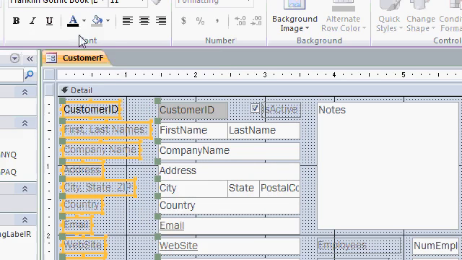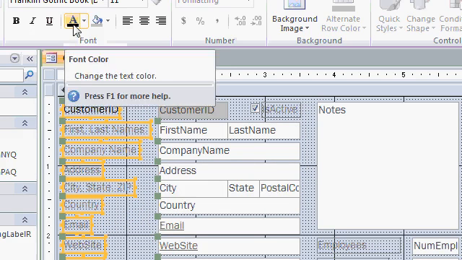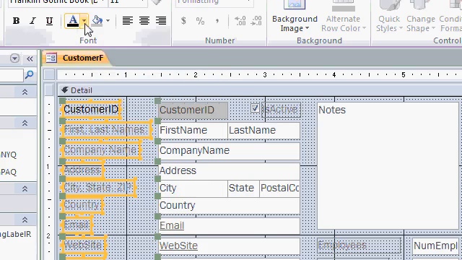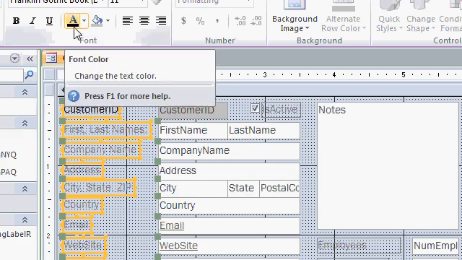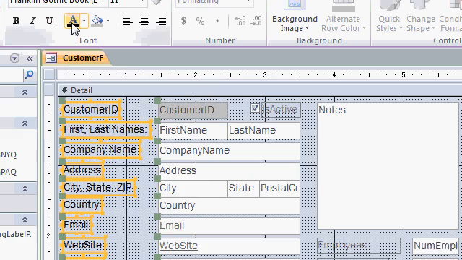Now I can come up here and change the foreground color, the font color. Since I've already picked the color using the palette, I don't have to open the palette again. Notice the color in the palette is black still. So I'll click there, and now all of my labels are changed to black.